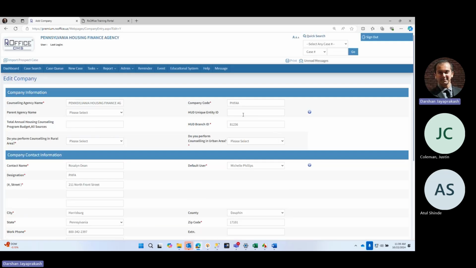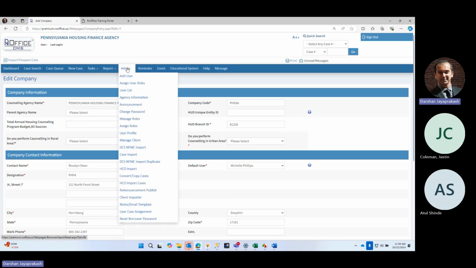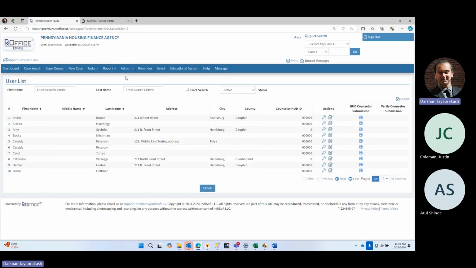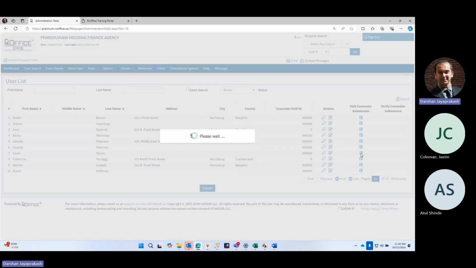So submitting your agency profile is the first step. The second is your counselor profile submission. To do that, under your admin tab, click on user list. And as a counselor, pick and choose your list here and click on submit. Under the HUD counselor submission, we'll go ahead and click on submit.